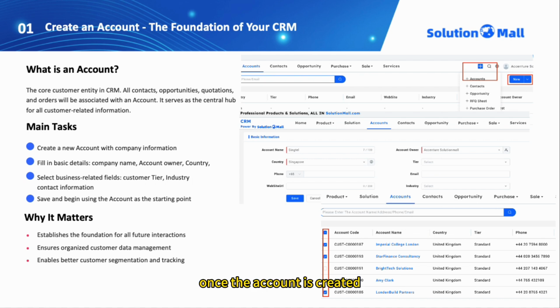Once the account is created, it becomes the starting point for managing all future interactions with that customer. From that moment on, every project, opportunity, and transaction related to that company can be tracked within the system. So this step may look simple, but it is extremely important. All right, now let's move to the next step.